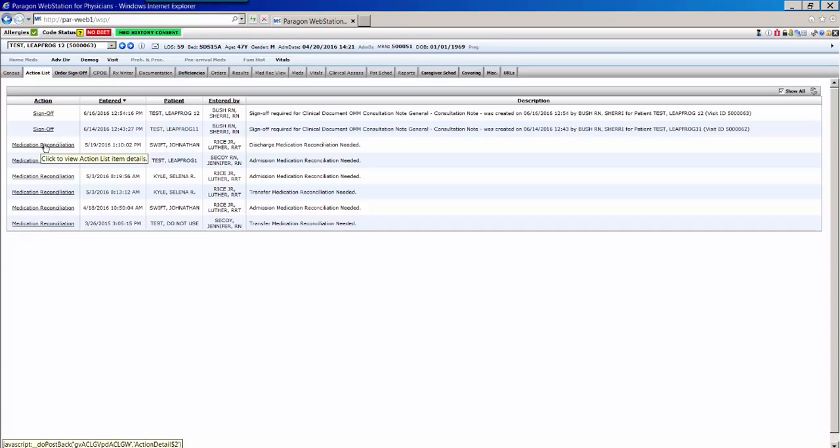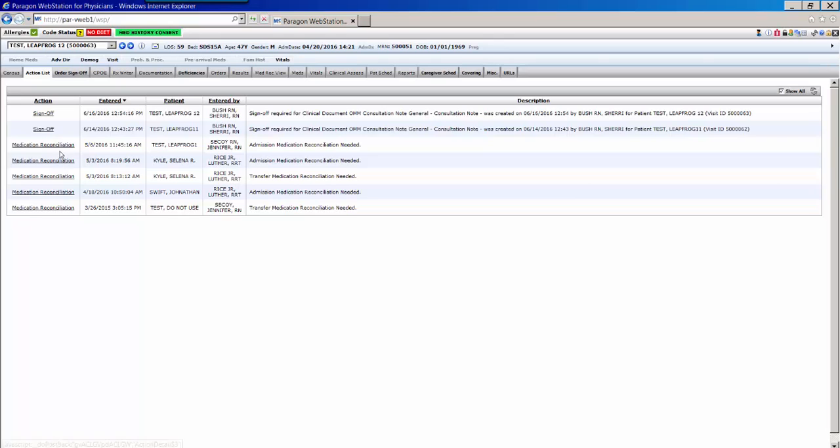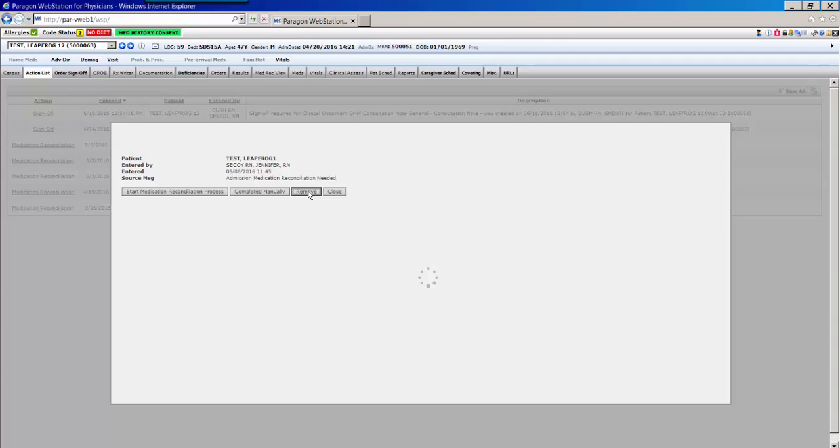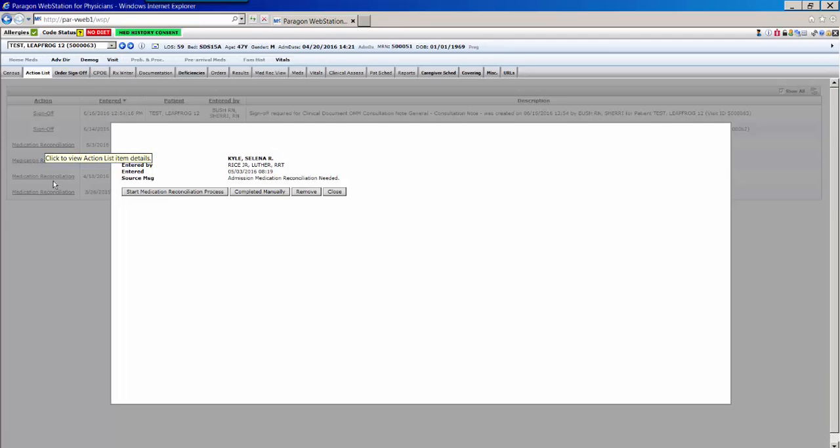Med reconciliation. If you have a med reconciliation, the patient was admitted, transferred, discharged, and perhaps it happened during downtime, you can come in and say complete manually, because that med reconciliation was done manually while we were on paper. You can also choose remove, and that just says I'm not doing that and sends it back to medical records. And then you can also come in here and say start the reconciliation process.